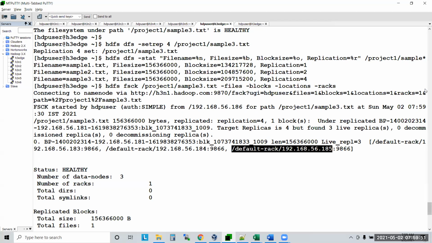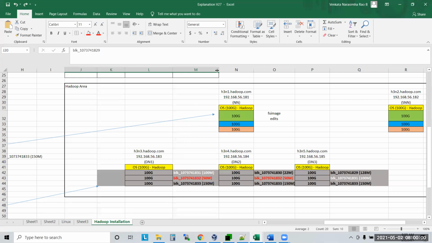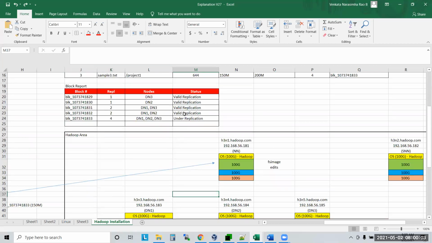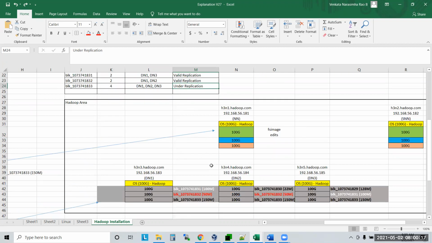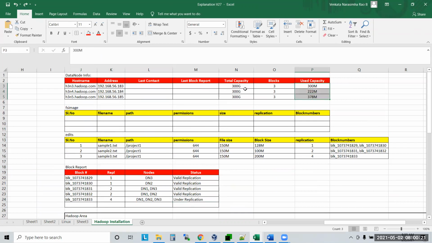At the end of the day, under replicated and over replicated blocks are all managed by the name node only. If it finds any under replicated blocks, whenever new data nodes are added, it will create one more copy of the block. But whenever you have an over replicated block, the name node automatically deletes one copy. From where will it delete the copy? It will check whichever node is over occupied, and from that node it will delete.